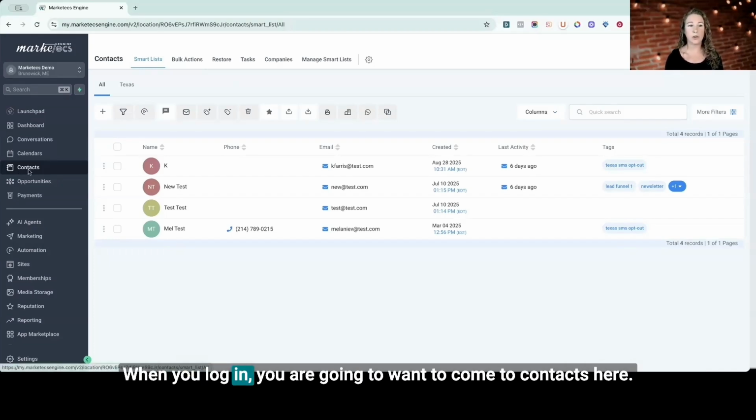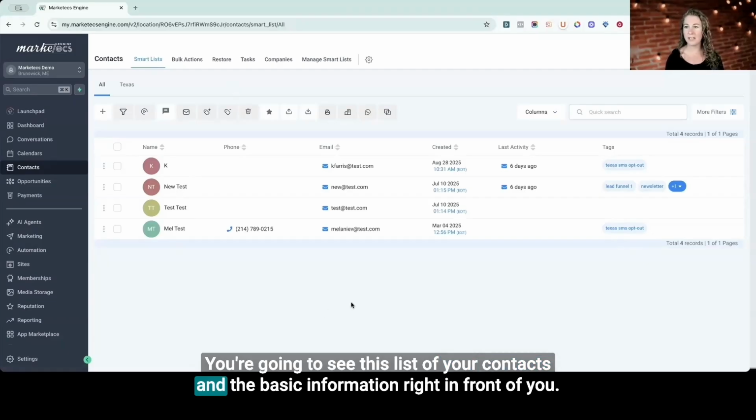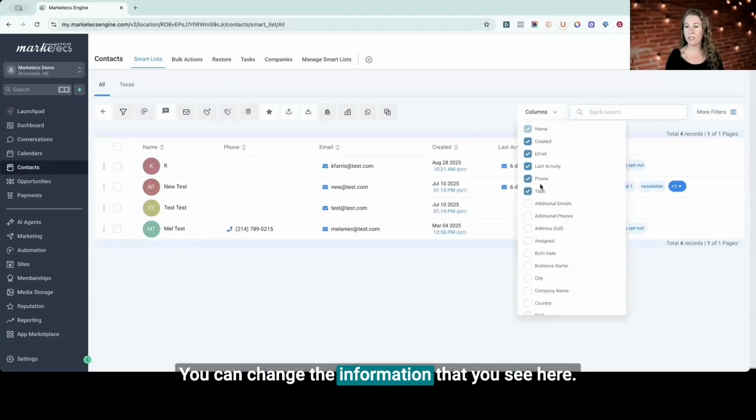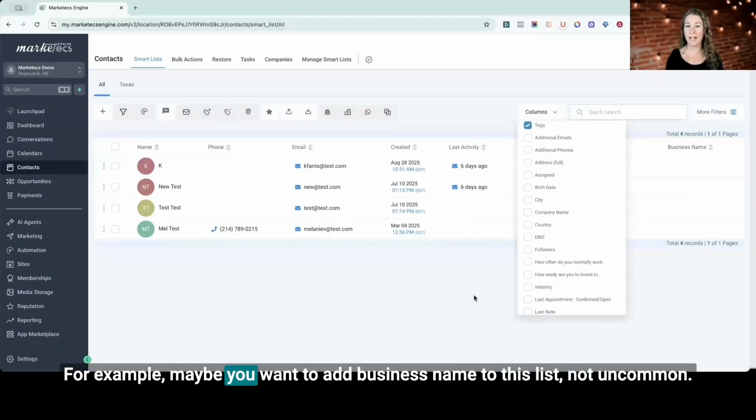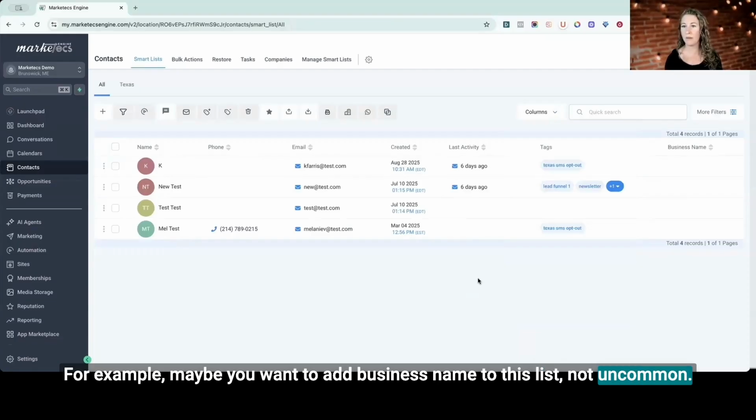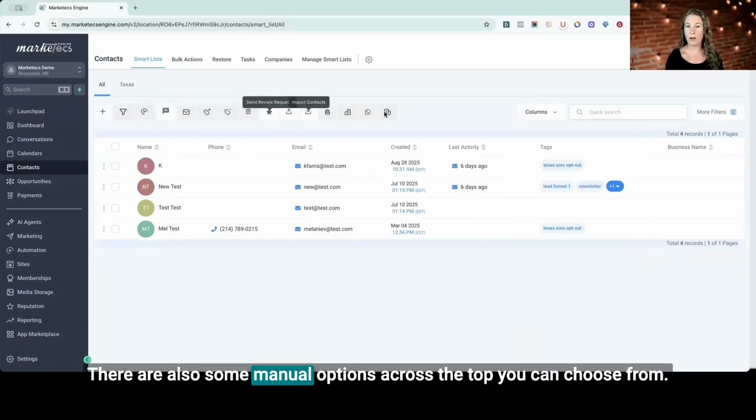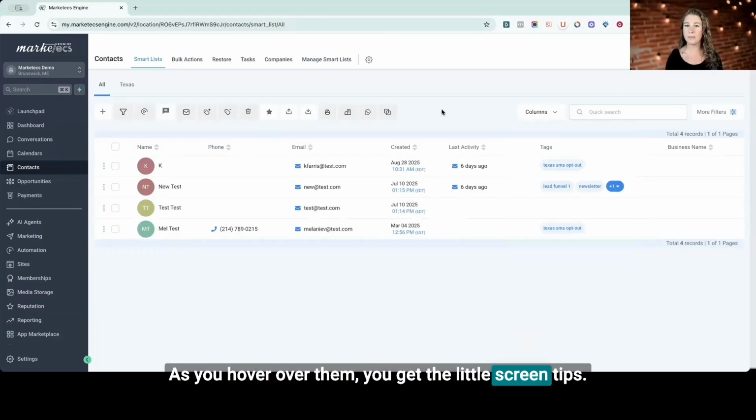When you log in, you're going to want to come to contacts. Here, you're going to see this list of your contacts and the basic information right in front of you. You can change the information that you see here. If there's other information that's more important to you, for example, maybe you want to add business name to this list, not uncommon. There are also some manual options across the top you can choose from. As you hover over them, you get the little screen tips. They tell you exactly what each one of these do.